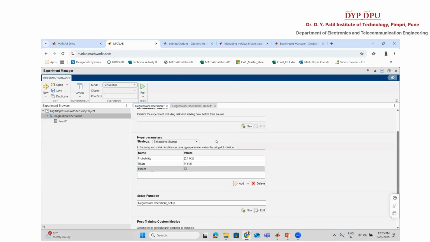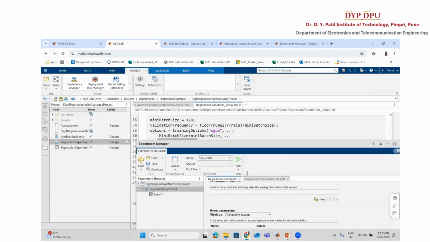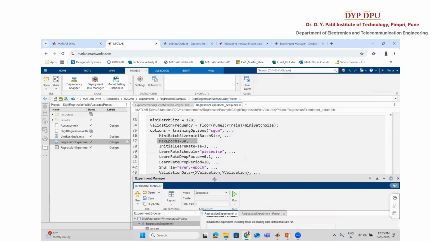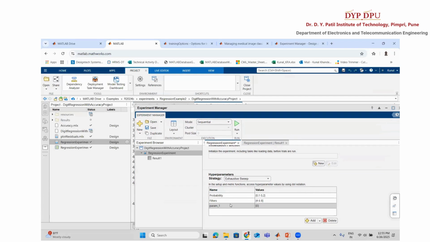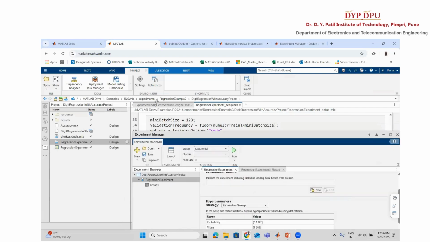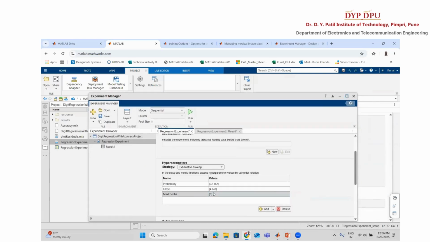Okay, so if I want to do this, what I am supposed to do is I need to add max epochs. I do not want to run this. I'll just write down over here, max epochs. And then you can mention over here what you want the max epochs to be. Let me take the max epochs to be 15 and 30.